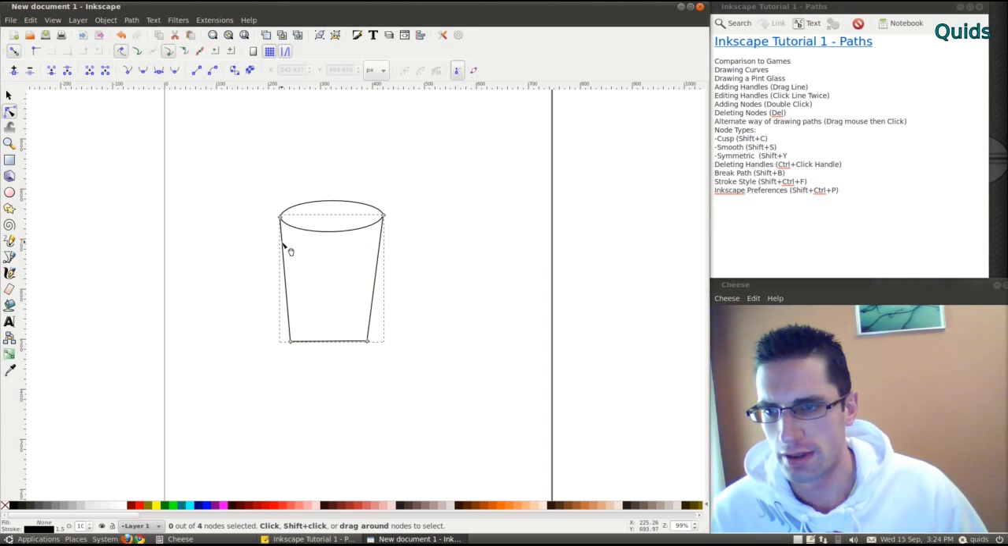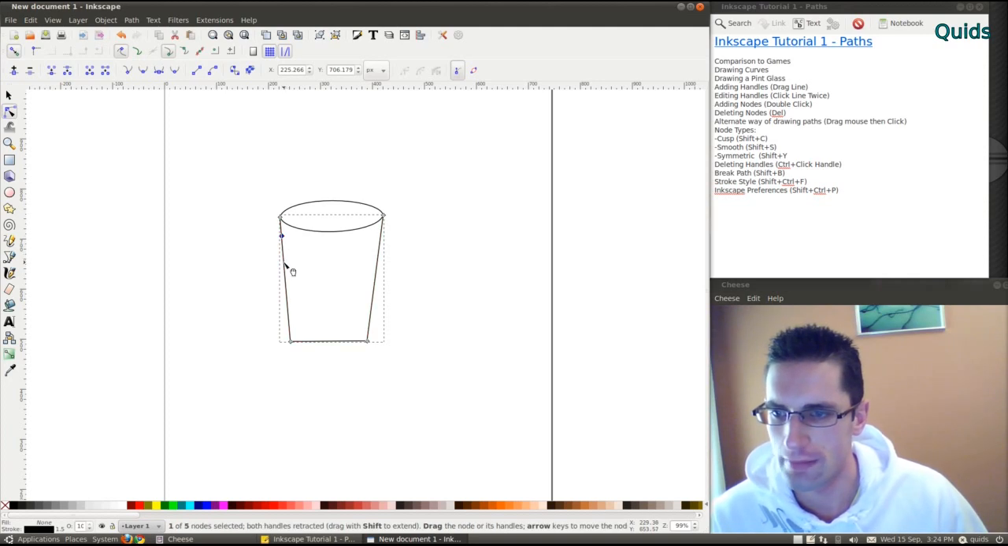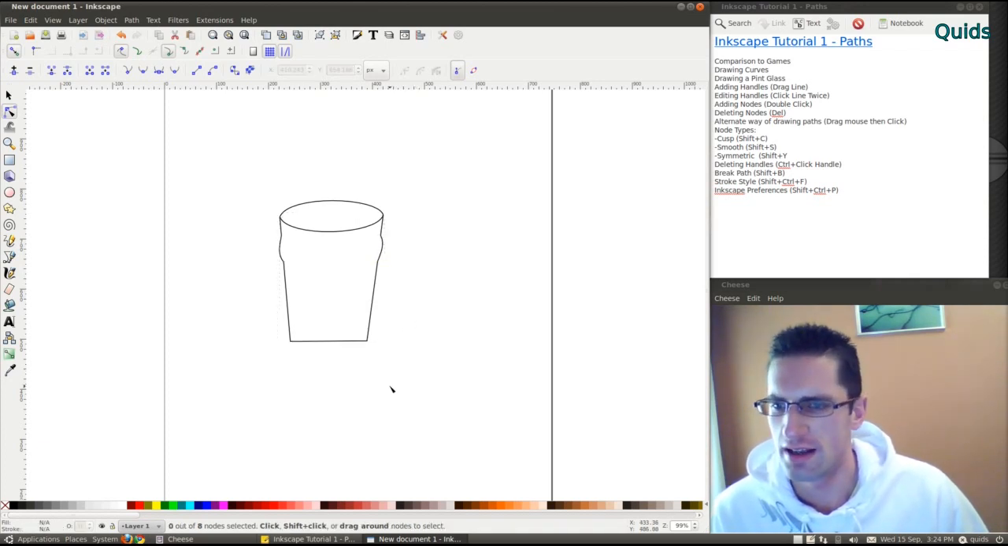There. So now we'll want to add a couple of nodes on the line. So double click it, and double click again where you want to add the node. Double click and double click. And stretch the line out there. It's getting close.